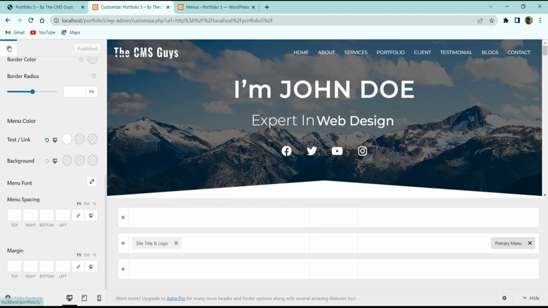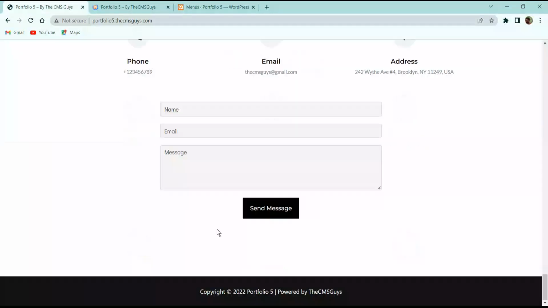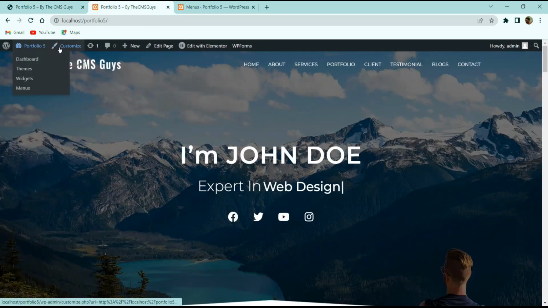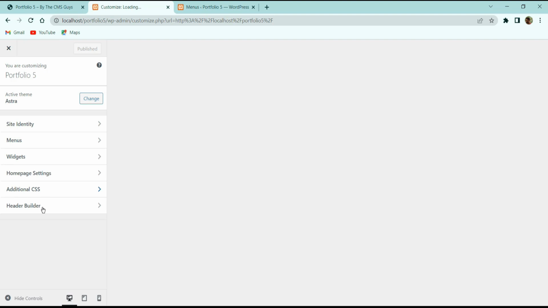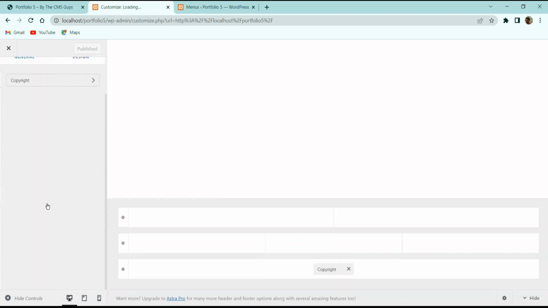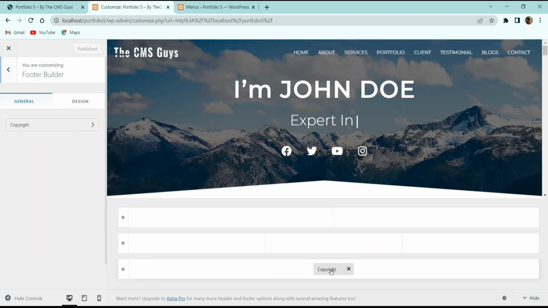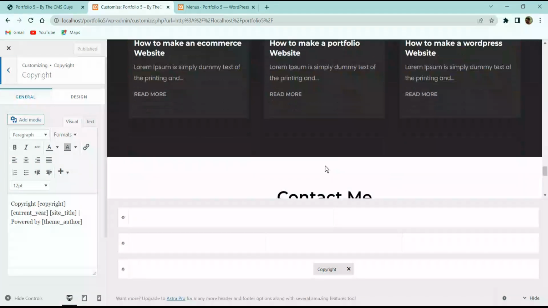Let me publish the page and then header. So now let's see on the footer what we have. So we have only this copyright text on the footer. So now let's go to the footer builder and let's build that footer. So for that again I will go to this customize option, and here in this customize option I will go to this footer builder. And in this footer builder you can see we have already this copyright text over here.